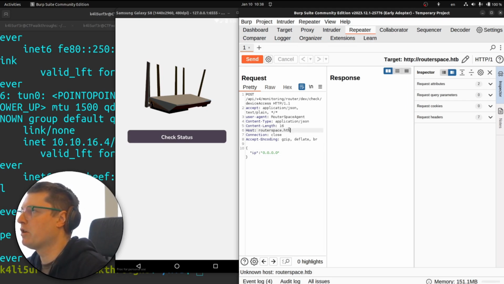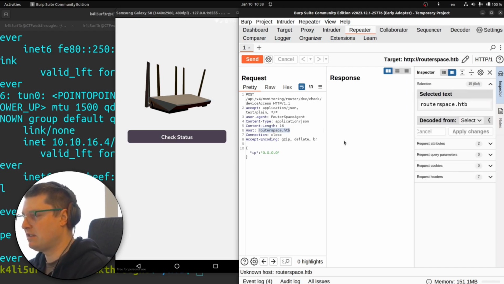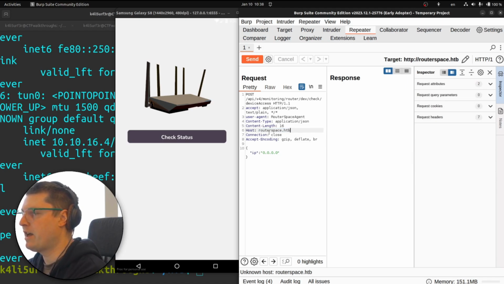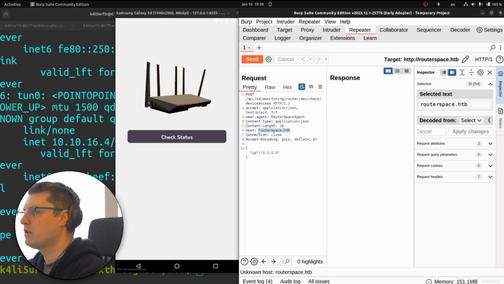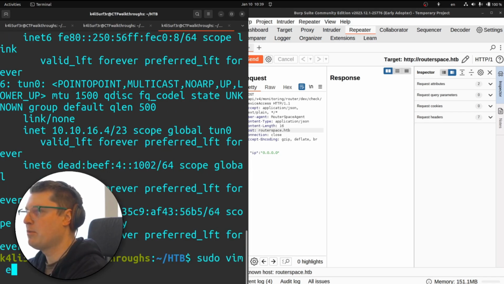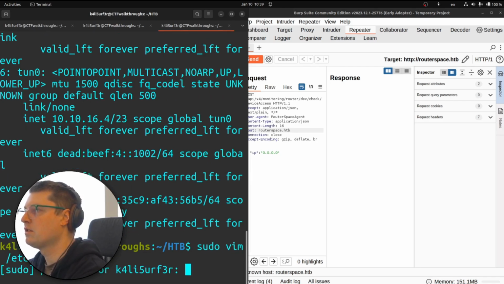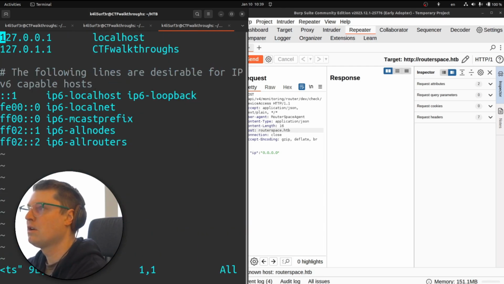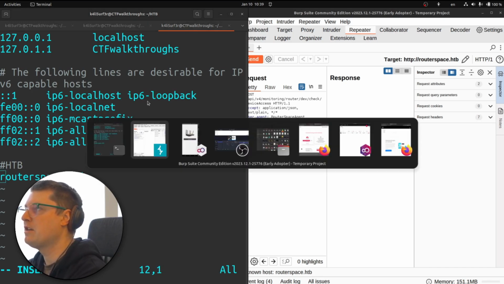No response because we're pinging, or we're trying to contact RouterSpace.HackTheBox, but we don't have that name resolved yet in our etc hosts file, so we need to add that. Let's copy this. We'll go into here and we'll do a sudo vim etc hosts. Okay, and I'm going to add that to the bottom of my hosts file. So we'll do a hashtag HackTheBox, and here RouterSpace.HackTheBox, and we need to grab our IP.